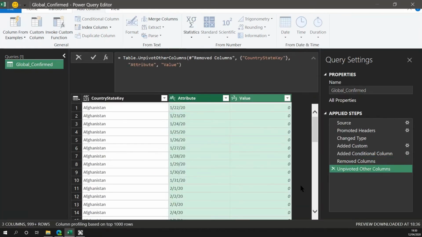And that's going to give us 3 columns. That's all we really need. These three columns are going to form the basis of our data set. What we've got is the one we started with, our geography one, so it's going to be our country or our country and state. We've got an attribute, and that's going to become a date, but I'll show you the gotcha with that next. And then we've got our value, so that's the number of cases that there are for each day.